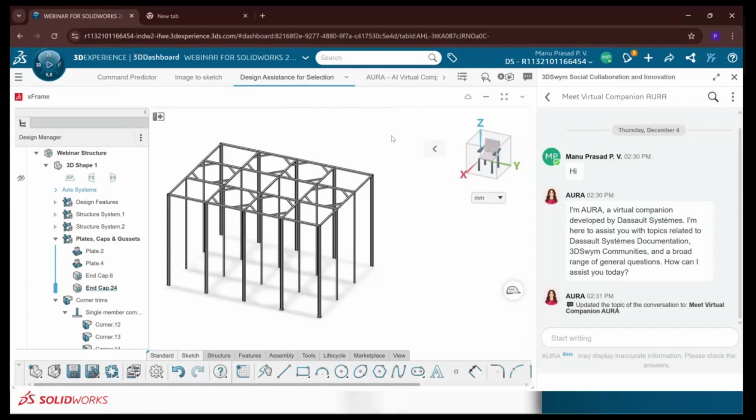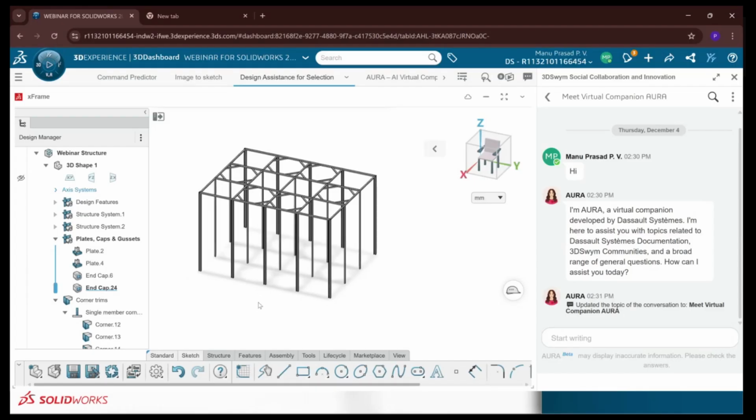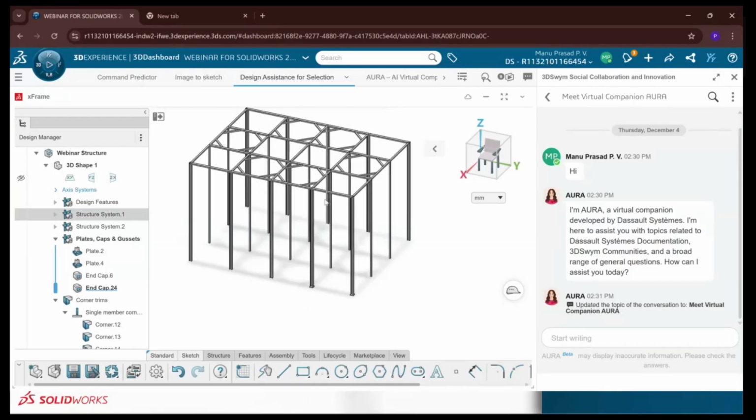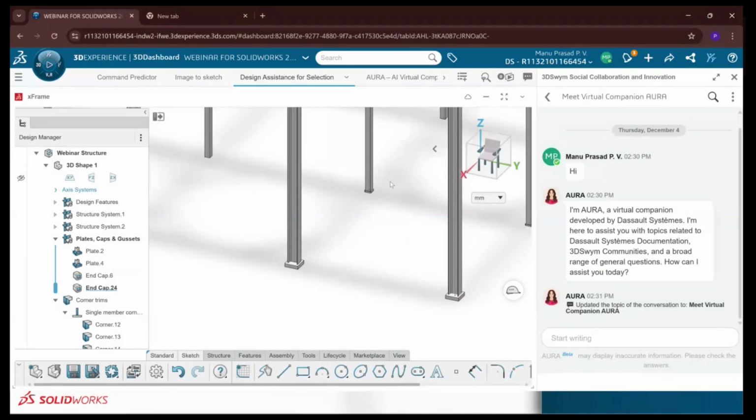Okay, let's see how this design assistant for selection will work. Here we can see a weldment structure. We all know the most time-consuming activity in modeling is selecting repetitive edges, features and bodies. For that purpose, SolidWorks came up with a new option called design assistant for selection. It will automatically call out the repetitive edges, features and bodies. For example, you can see a complete weldment structure with I sections and some square sections. I'm zooming in here. You can see some end plates and end caps present on some I sections and square sections.